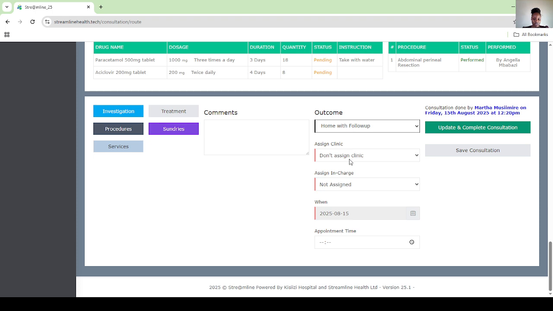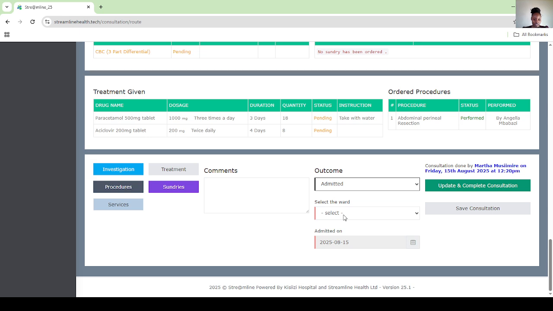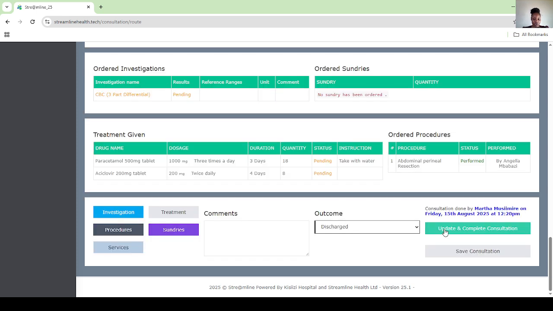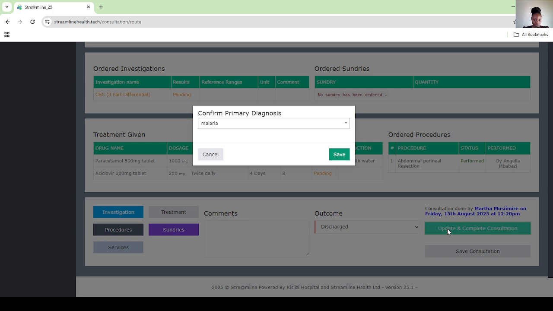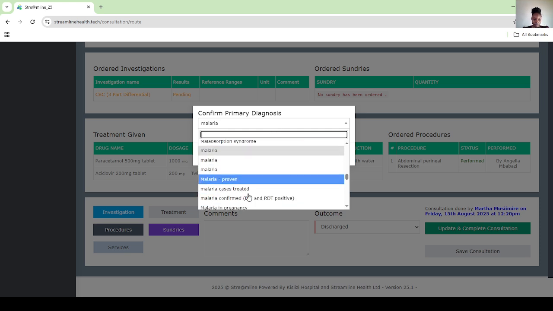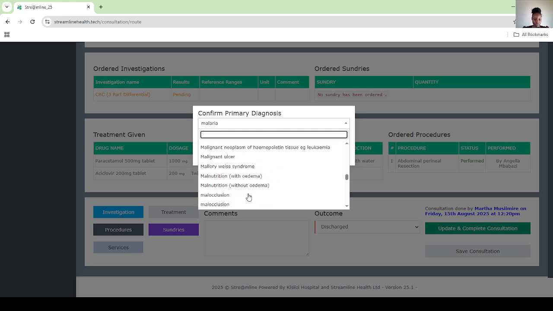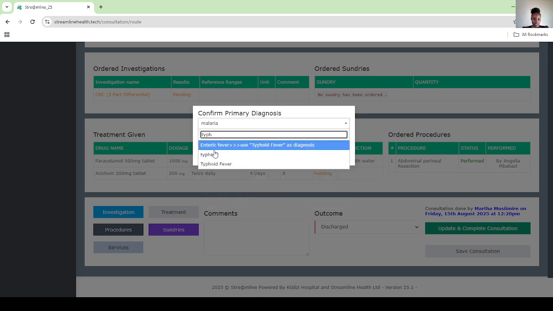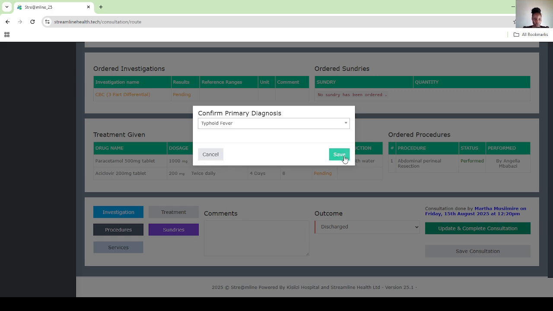You can also choose admitted, and the system will ask you to select a ward. So for now I'll choose discharged, and then I'll go ahead and click on update and complete consultation. So Streamline will ask you to confirm if this was actually the primary diagnosis. If it was, go ahead and click on save. If it wasn't, then you go ahead and you select another one. Maybe you can say it was actually typhoid, then you click on save.